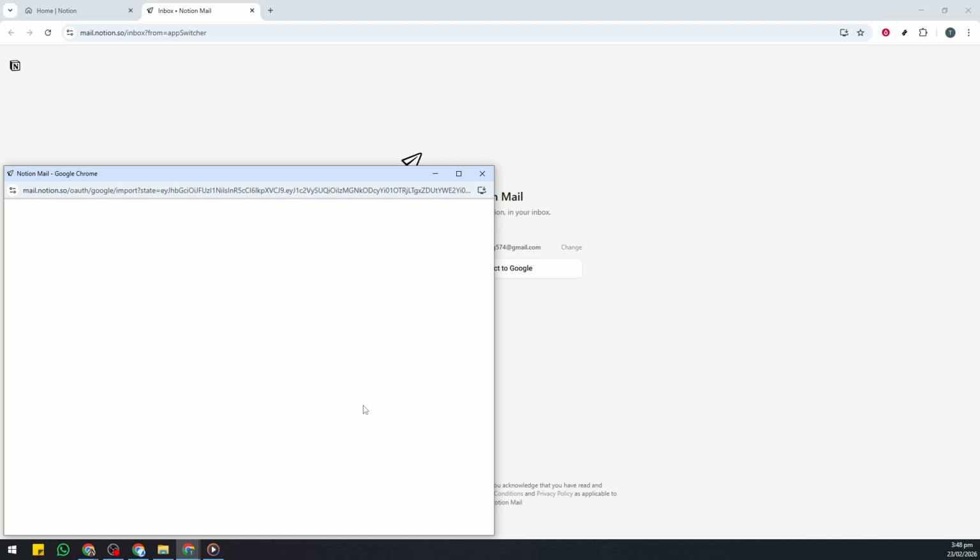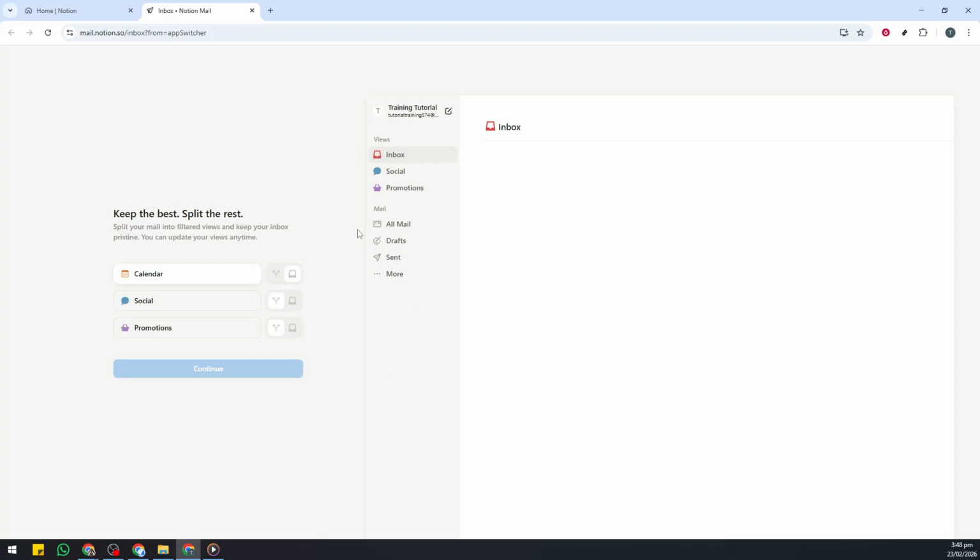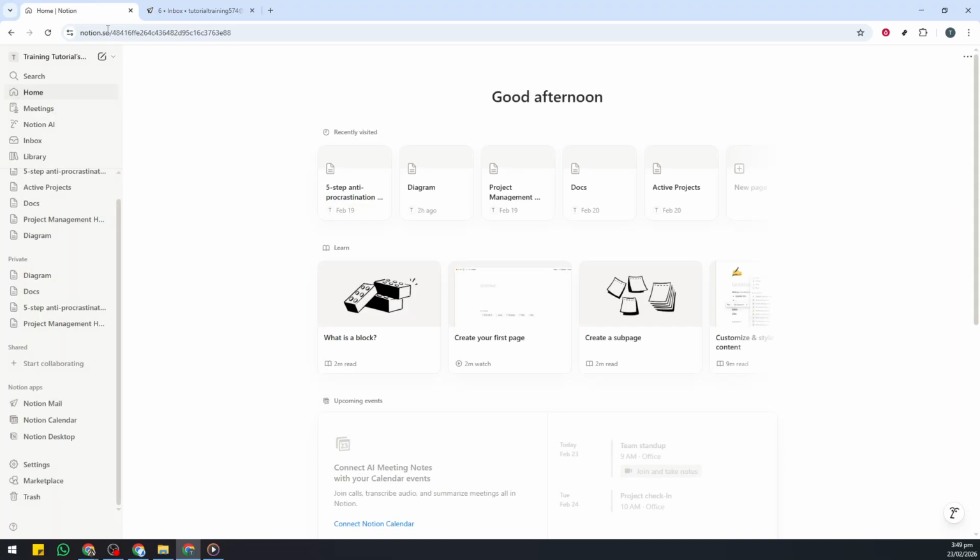You may see a quick consent summary from Google. Review it, and press Continue once more. You'll be brought back to Notion Mail to finish up. Click Continue to complete the connection. Now head back to your Notion homepage if needed, and open Notion Mail again to refresh the view. At this point, your Gmail is connected and your emails will start appearing in Notion Mail.